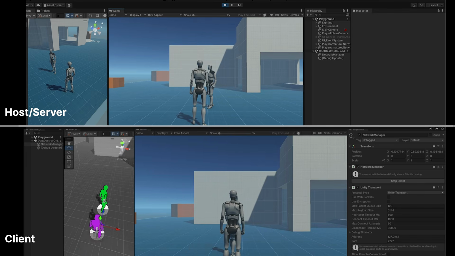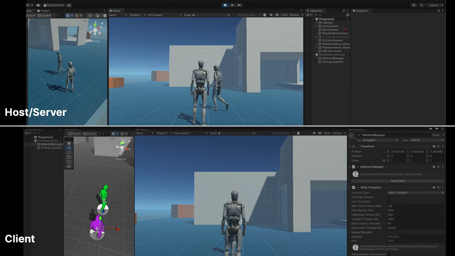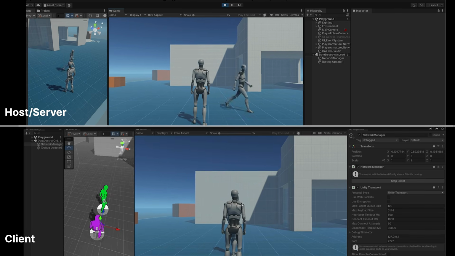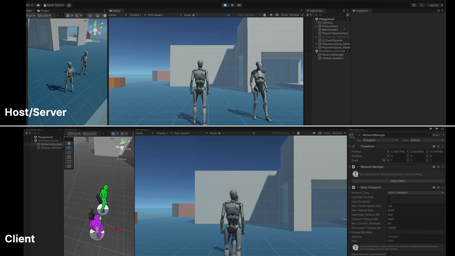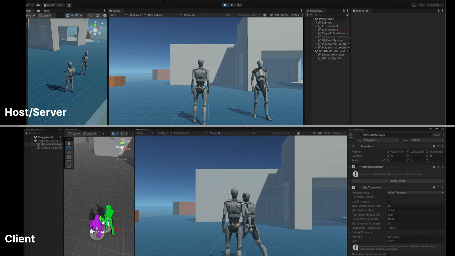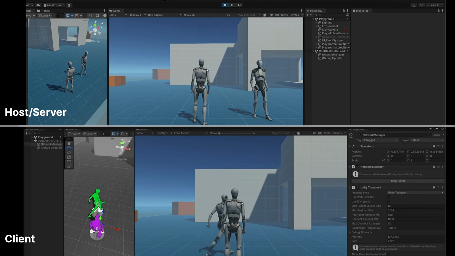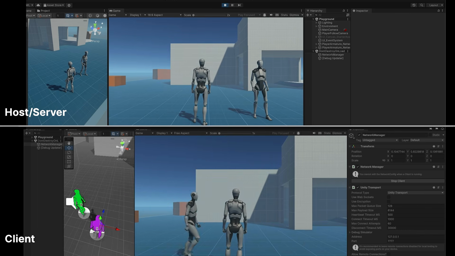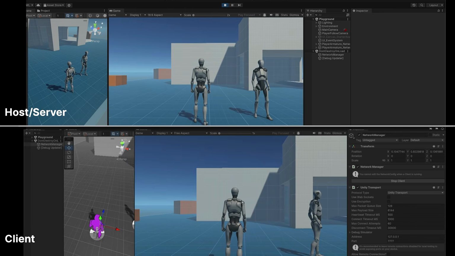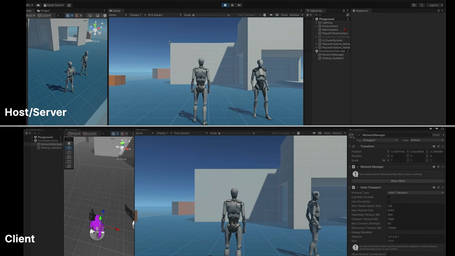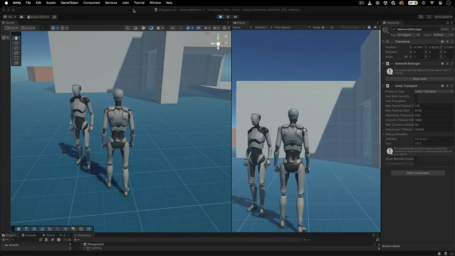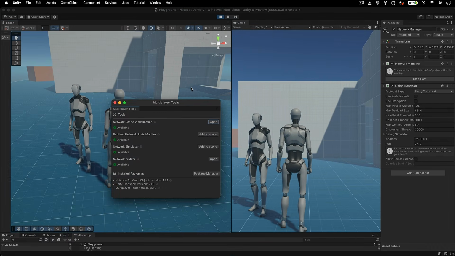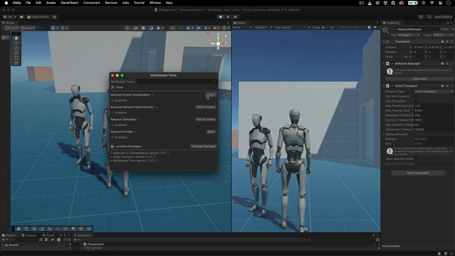Before we fix this, let's enable a helpful visualization tool. Since the player objects are identical and sometimes spawn on top of each other, it can be hard to tell them apart. The network scene visualization tool can make that easier. You can see that's already enabled in the lower left of the screen. This is part of the multiplayer tools package that we installed earlier. To enable it, select Window, Multiplayer Tools, open Network Scene Visualization from this dialog.